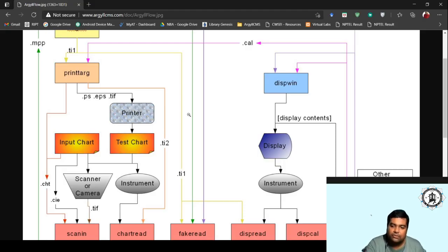Automatically, the spectrophotometer will move itself and measure all the patches if you give the command. So how will the spectrophotometer know where to start from? Because the order in which the patches are arranged has to be maintained. How will the spectrophotometer know? For that order, the arrangement of where particular patches are, that arrangement file is the CHT file, the chart information file.